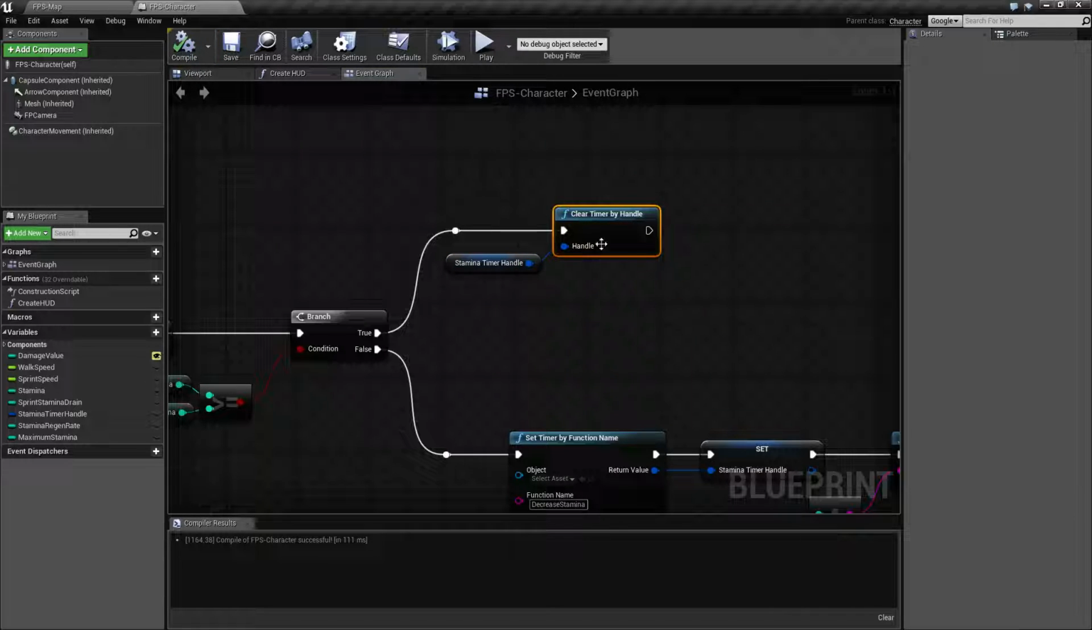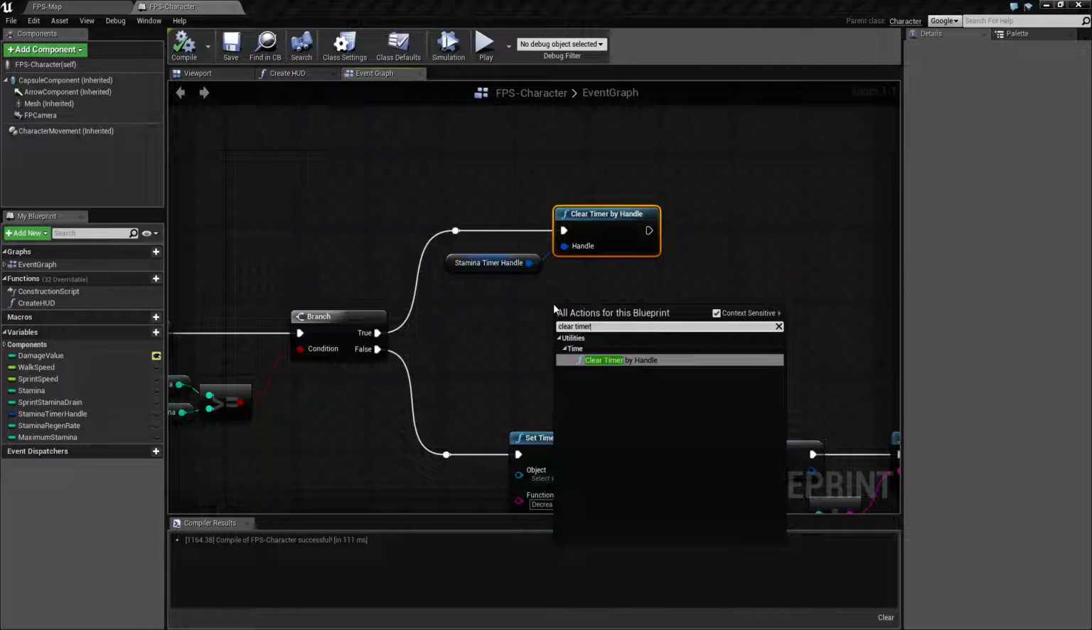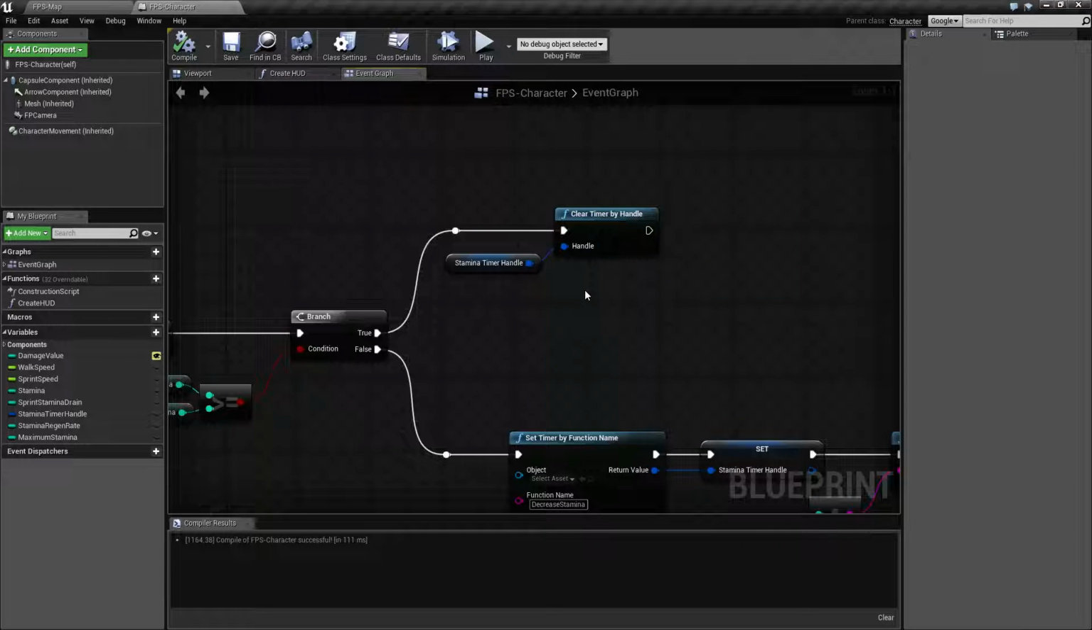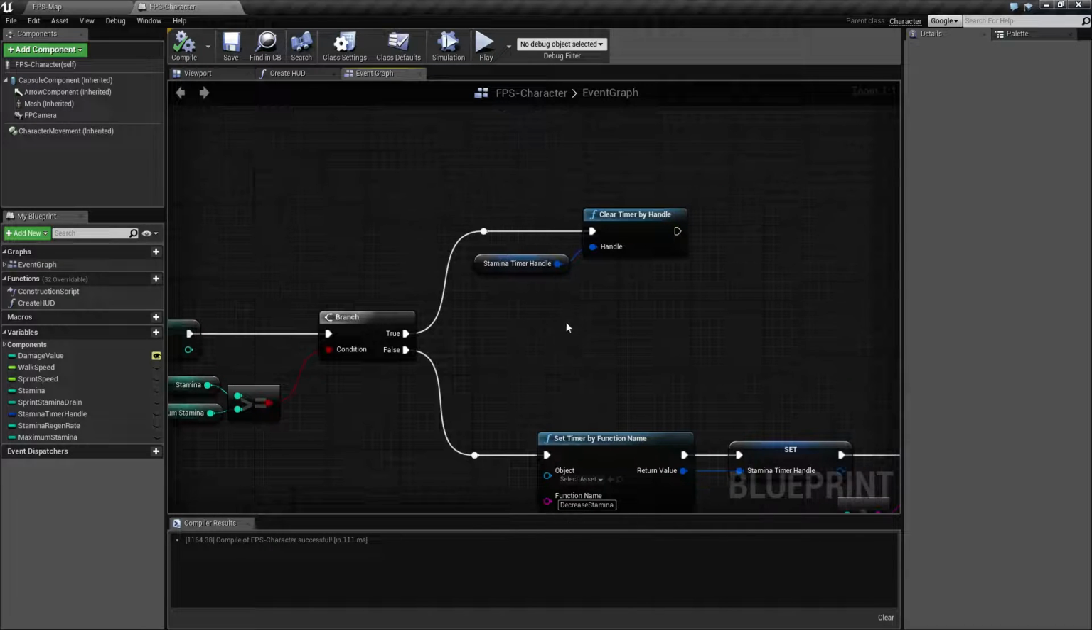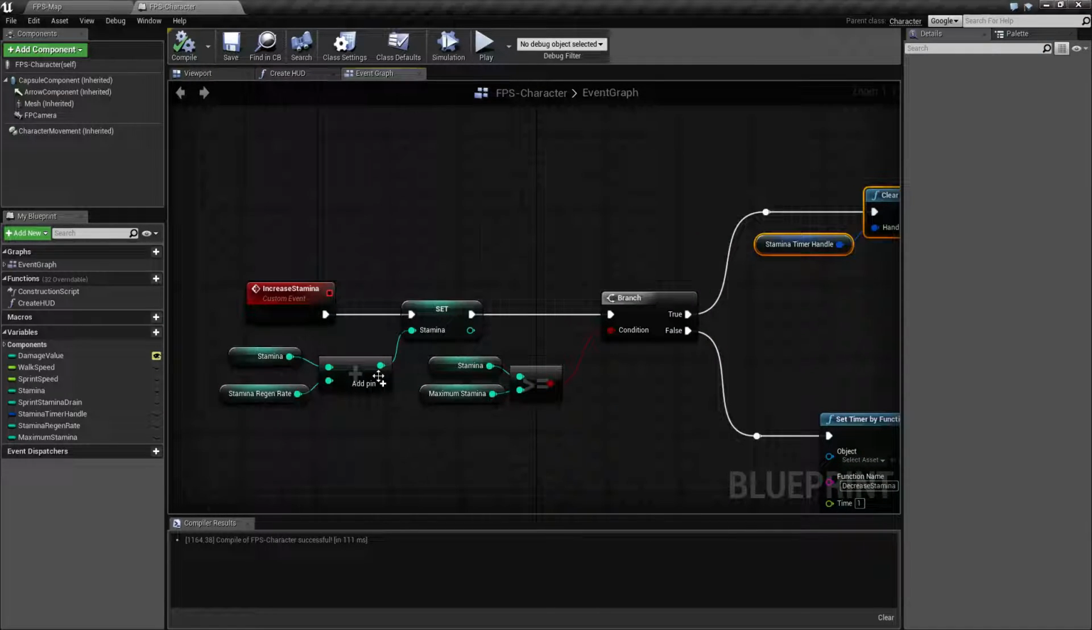Now if you're using a newer version of Unreal Engine, you'll find if you do clear timer, it's actually been renamed to clear and invalidate timer by handle. Same thing, it's going to perform the same way for our purposes. So just keep that in mind. As long as it says clear timer in the name, you're fine. So what we're going to do now is if we're at maximum stamina, let's go ahead and clear out our timer.